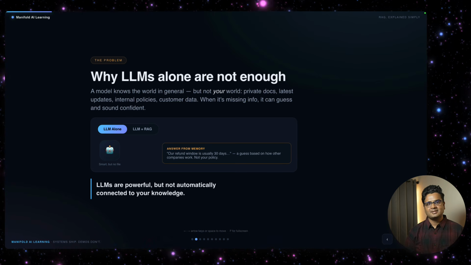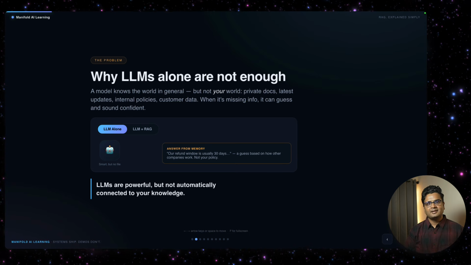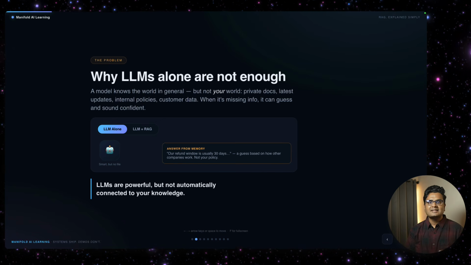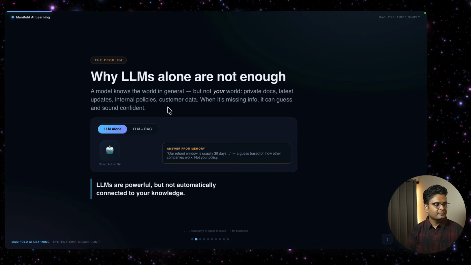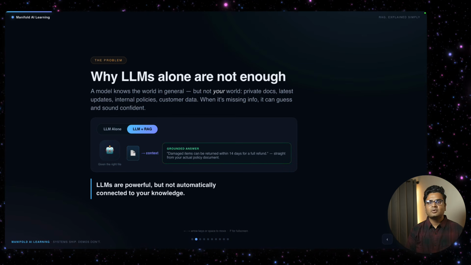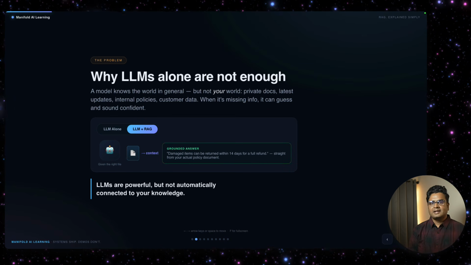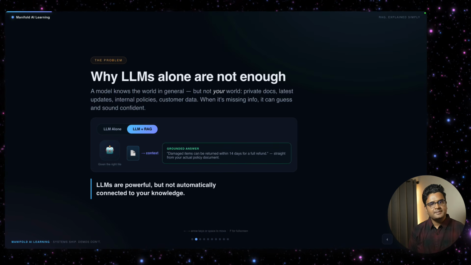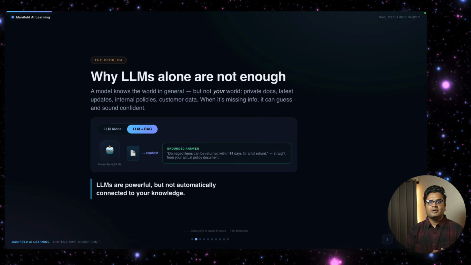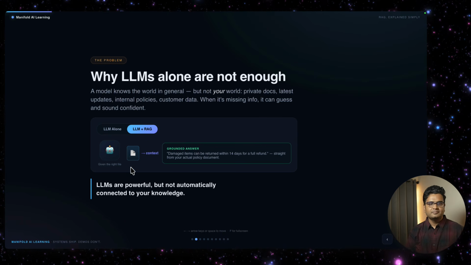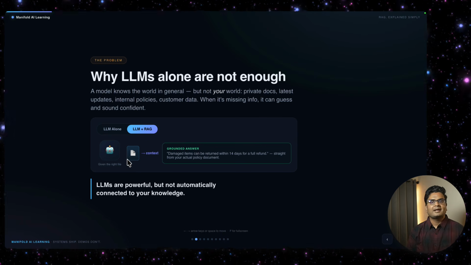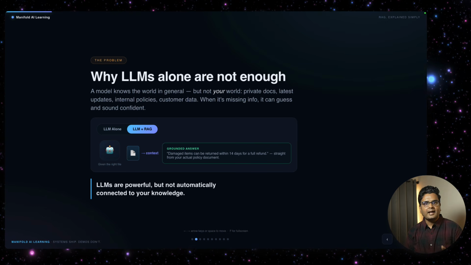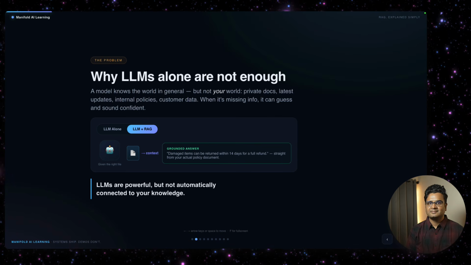So the key line is this: LLMs are powerful, but they are not automatically connected to your knowledge. RAG is how you connect them. Now, what happens when you combine RAG with an LLM? What is the difference? I want you to observe carefully. You have the same smart employee, but now you have handed him the policy document, the right document, first. Now the answer will be grounded in your actual data, not a guess.